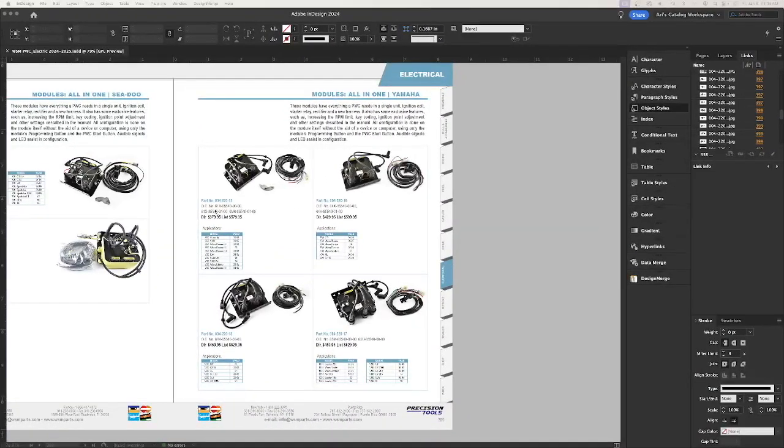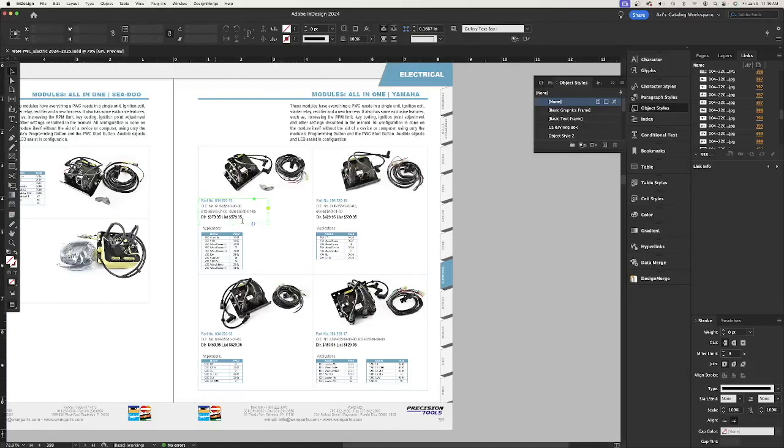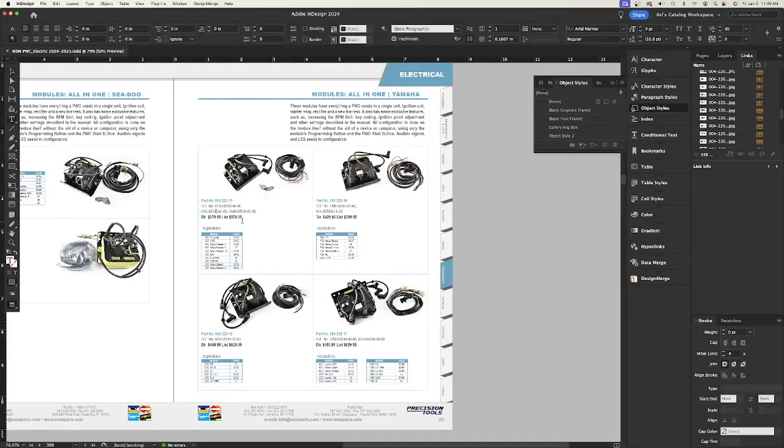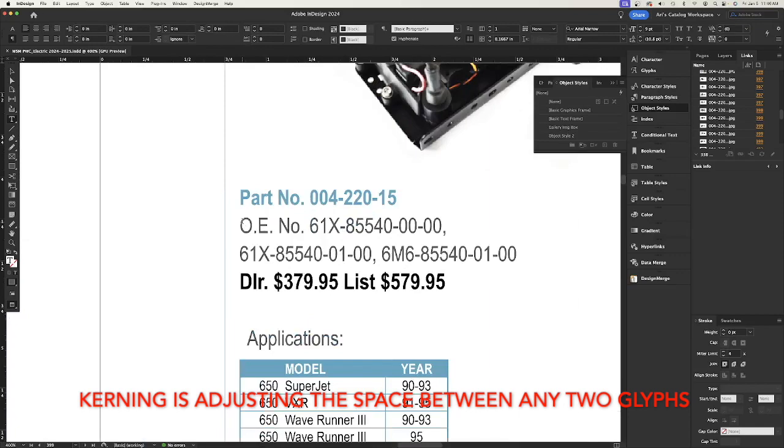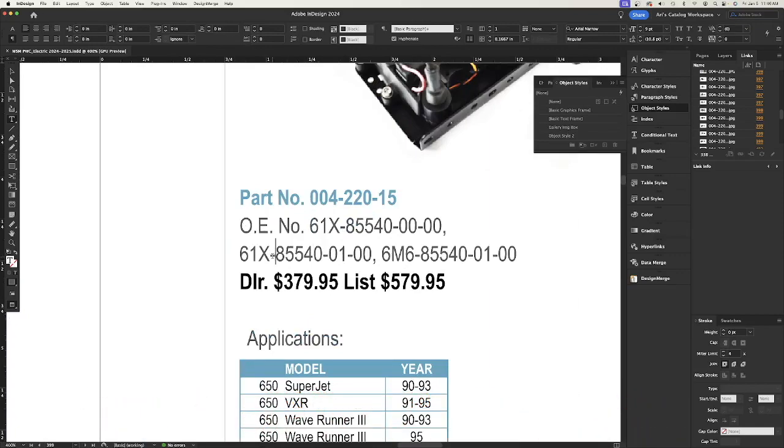Okay, so we've been talking about tracking and how we use it to fix spacing between words, whole words, and also whole lines of text. But I'd like to focus on kerning, which is what we're going to look at right now. Kerning affects the physical space between two letters or a letter and a punctuation or any two glyphs.